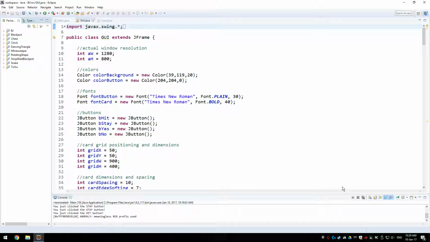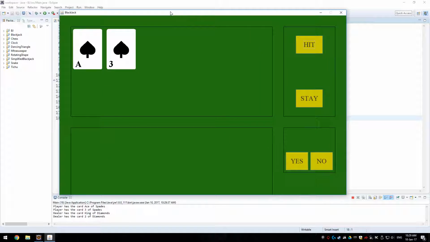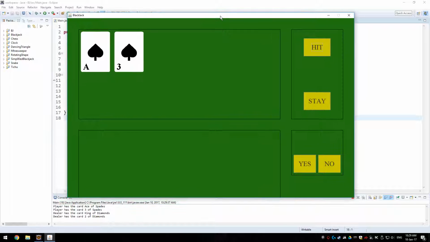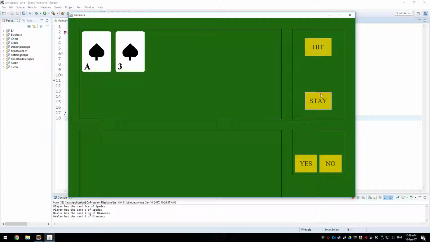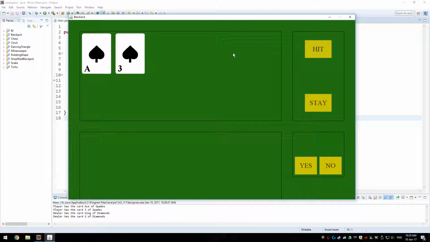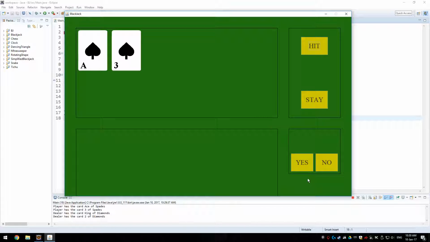Hello guys, and welcome to the 11th video of the Blackjack tutorial using Java. Well, in this video what we're going to do is create 3 booleans for the 3 different phases that our game has. The first one is when the player hits or stays. The second one is when the computer plays, or the dealer, if you may. And the last one is where the user decides whether he's going to play more or not.